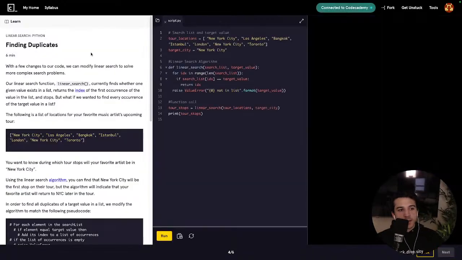Finding duplicates. With a few changes to our code, we can modify linear search to solve more complex search problems. Our linear search function currently finds whether one given value exists in a list, returns the index of the first occurrence of the value in the list, and stops. But what if we wanted to find every occurrence of the target value in a list?